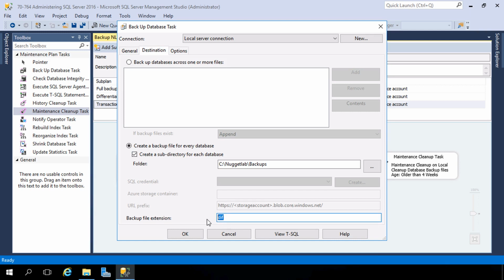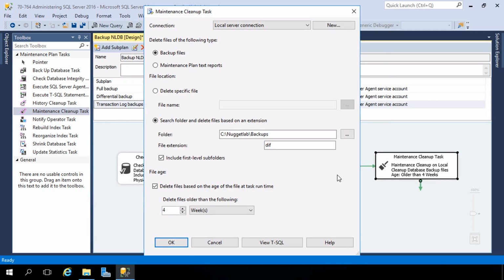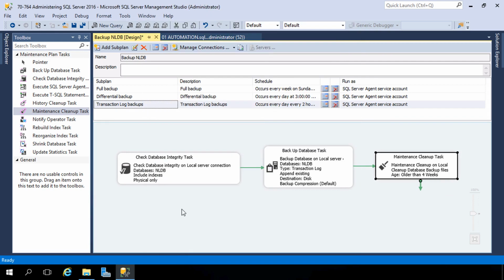Destination, we're just going to change this to how about T-log. There we go. And then options here, everything looks good. We'll hit OK. And finally, our maintenance cleanup task, we need to change our extension to T-log. Perfect. And that's it. Now we can hit the save button up here, and our maintenance plan is done.